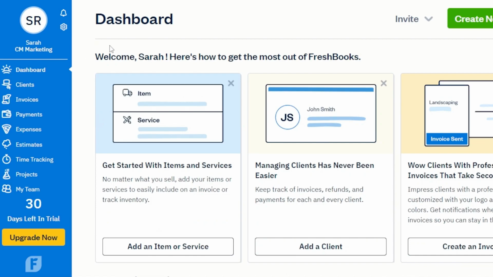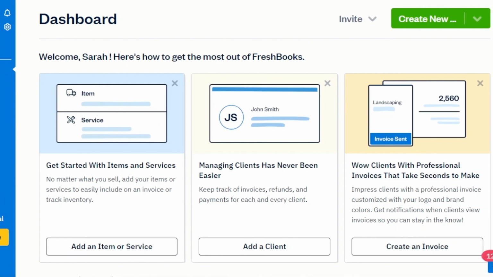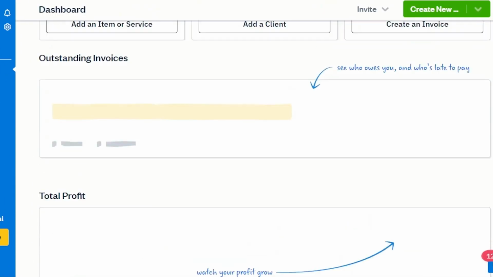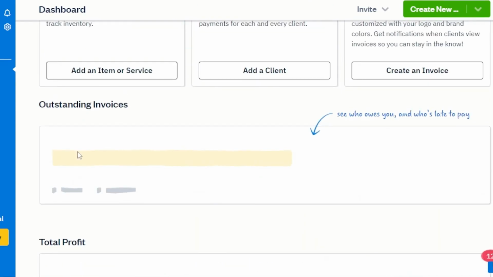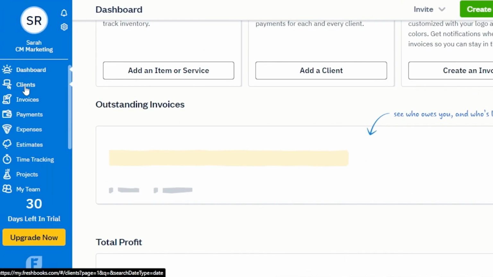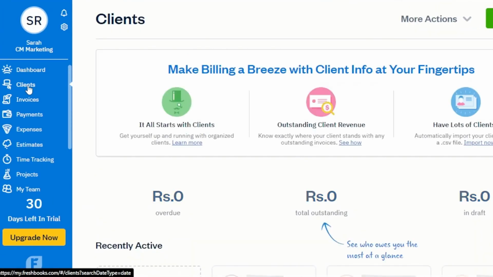You can see this is my dashboard on FreshBooks. On FreshBooks, you will have your own account, and then we have our main dashboard. This is the outlook of the dashboard. You can see we have our overview for our invoices and profits, and we have some of the streams here. Then we have our clients. So this is where I will create different clients on my accounting software.